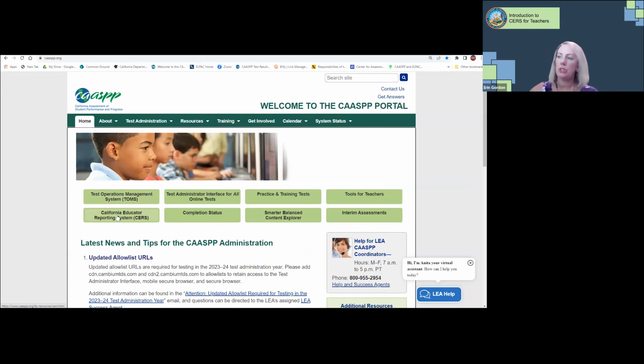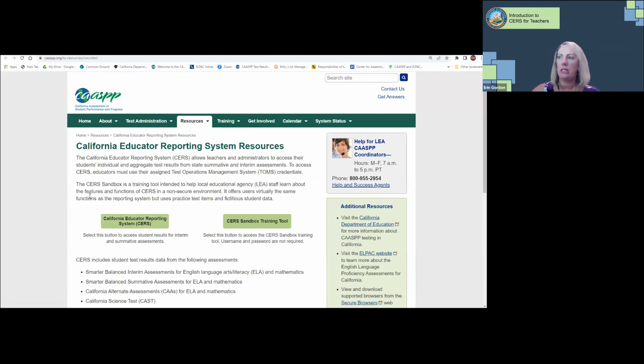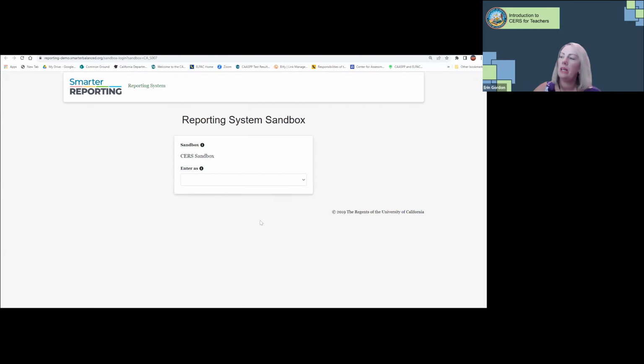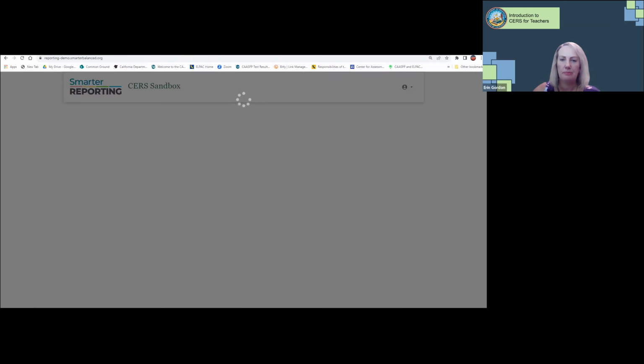Okay, so we have our CERS button that we're going to go ahead and select, which will bring us to the CERS resources webpage. On the right, you'll see the CERS Sandbox training tool, which is what we are using for our demonstration. As I mentioned, you'll be prompted to select a role, and we will be going in as a sample middle school teacher, and we'll enter the sandbox.